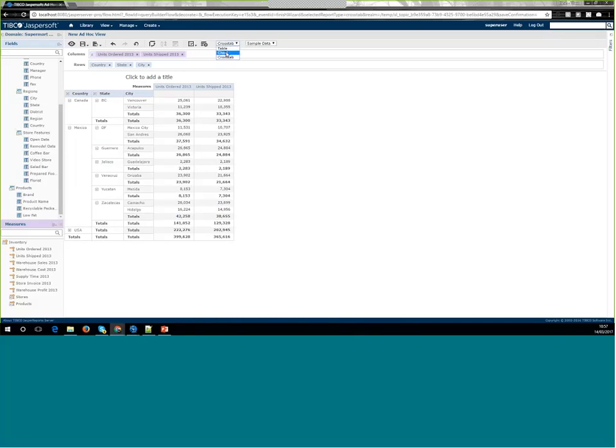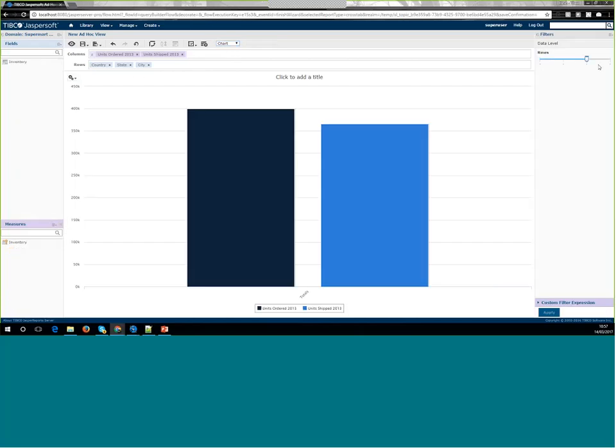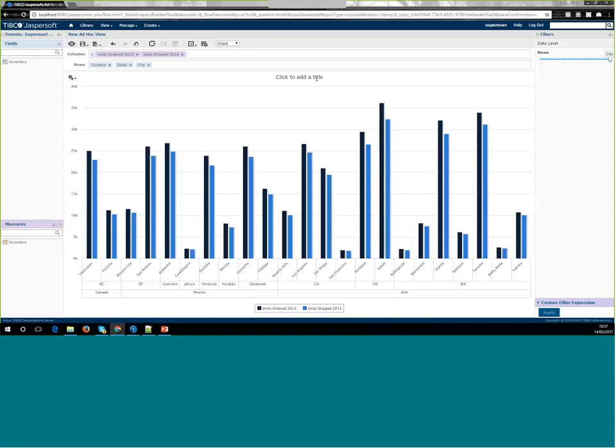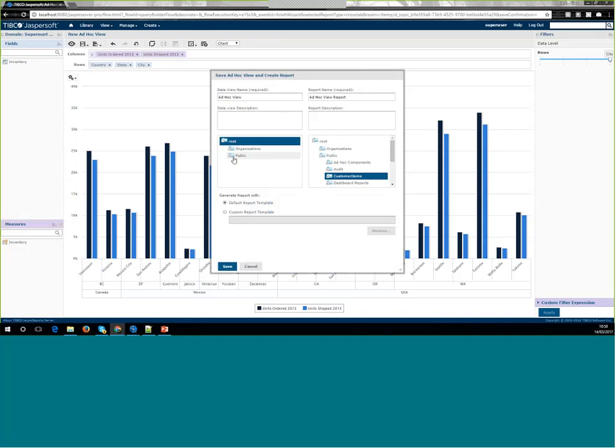So let's change that over to chart to see what it looks like as a chart. If I just take across the data level, let's see all that data. And then suddenly, just by selecting the domain and dragging and dropping the data, you can see that you've created a report. Let's give it a title. Let's save the ad hoc view in my marketing folder.